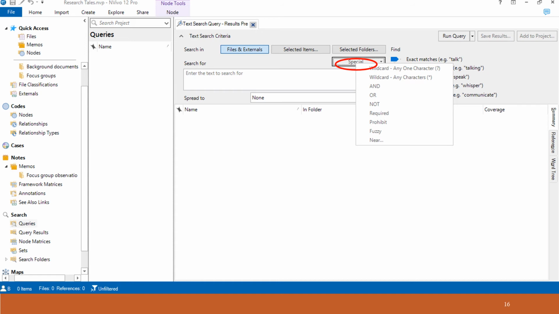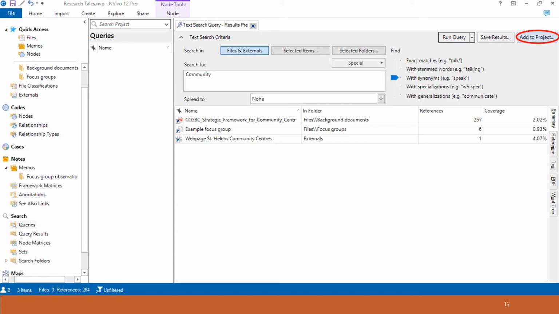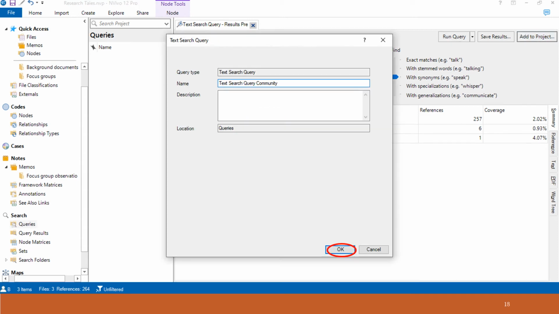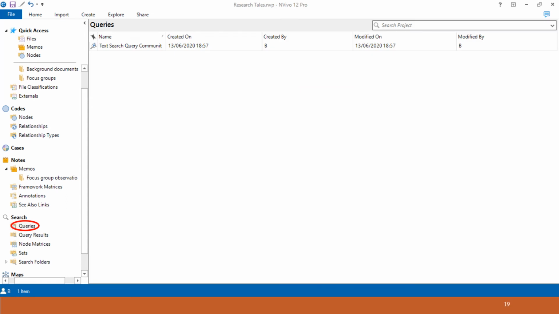If you want to revise your query later, you need to save it. The easiest way to do that is to click on Add to Project. You can then also edit and delete it later if you want, so don't worry if you're not yet sure if this is relevant for your project or not. After you click Add to Project, you will get this window, and then you fill in the details and click OK. You can now see that our query is listed under Queries.